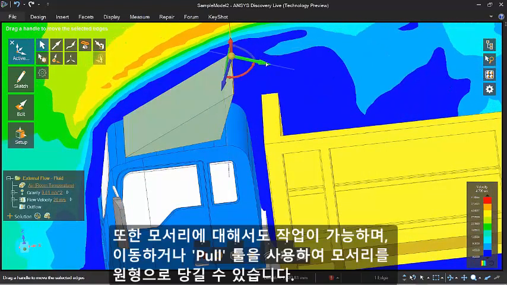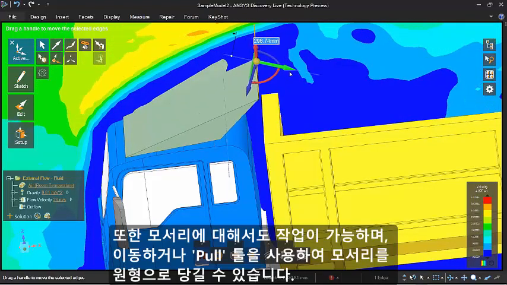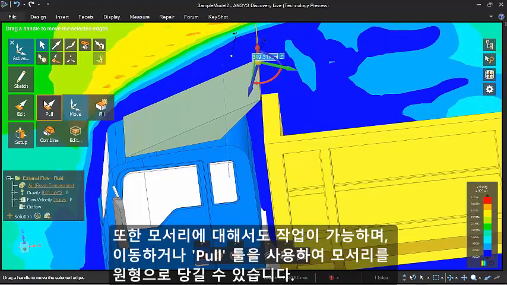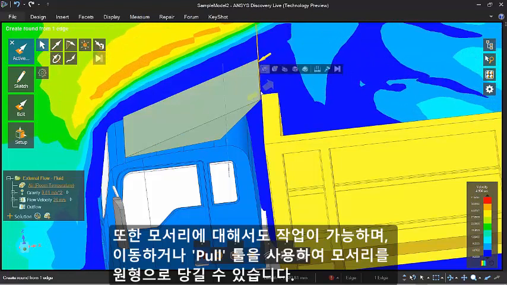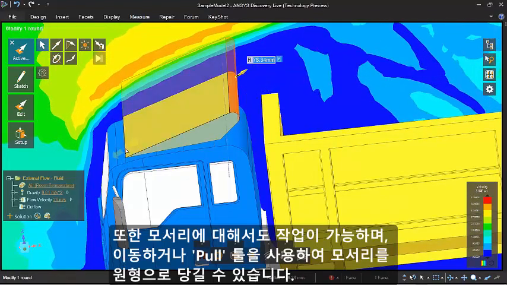I can also work with edges, whether I want to move those, or use the Pull tool to pull some edges into rounds.